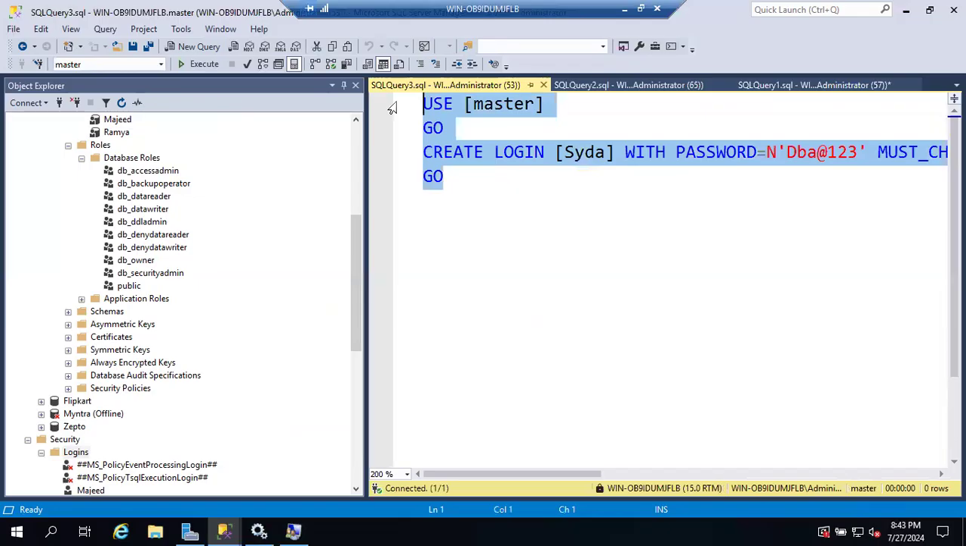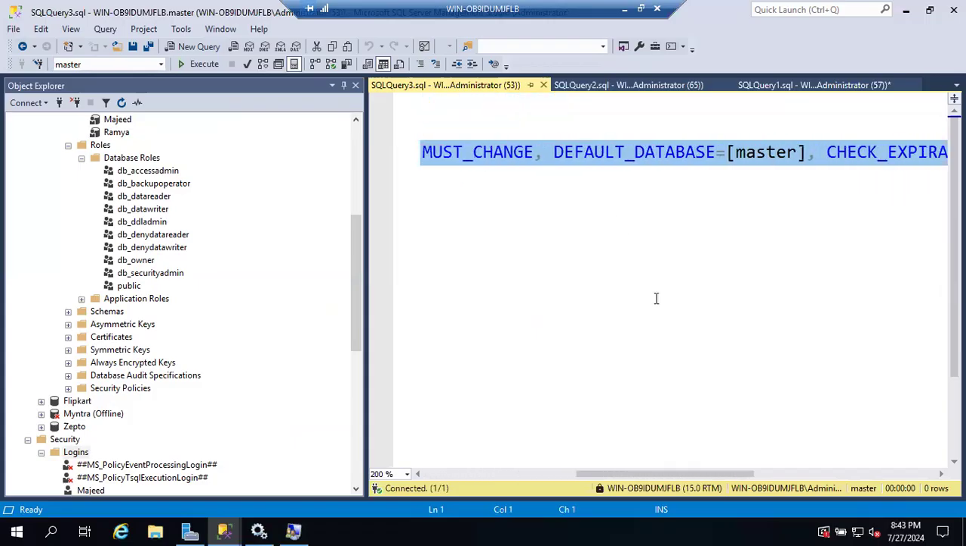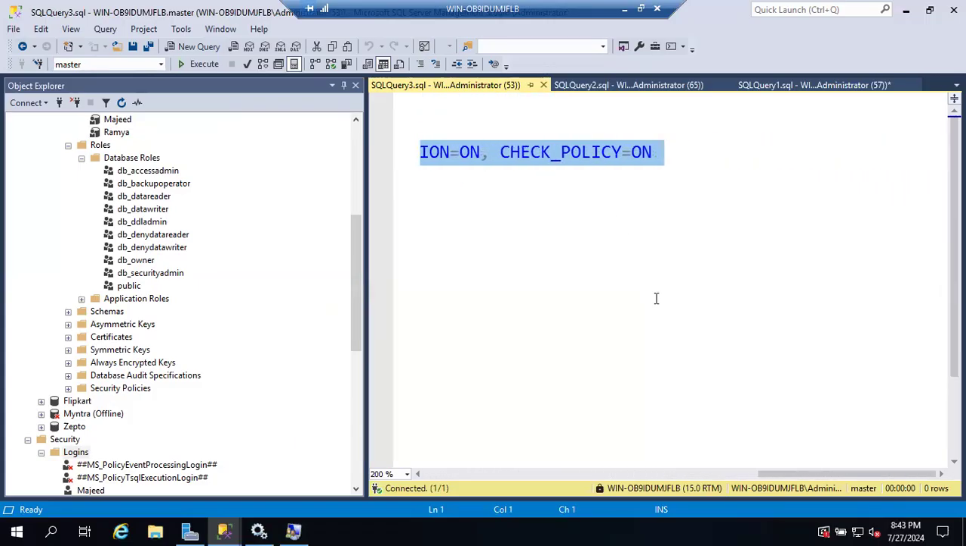No one will ask you that. They will simply ask you, Saida, please create the login and give access to so and so servers, so and so database. That's it. Whether you are comfortable with the GUI or with the query, that's your wish. If you can remember the whole script, you can go ahead and create the login using script also.